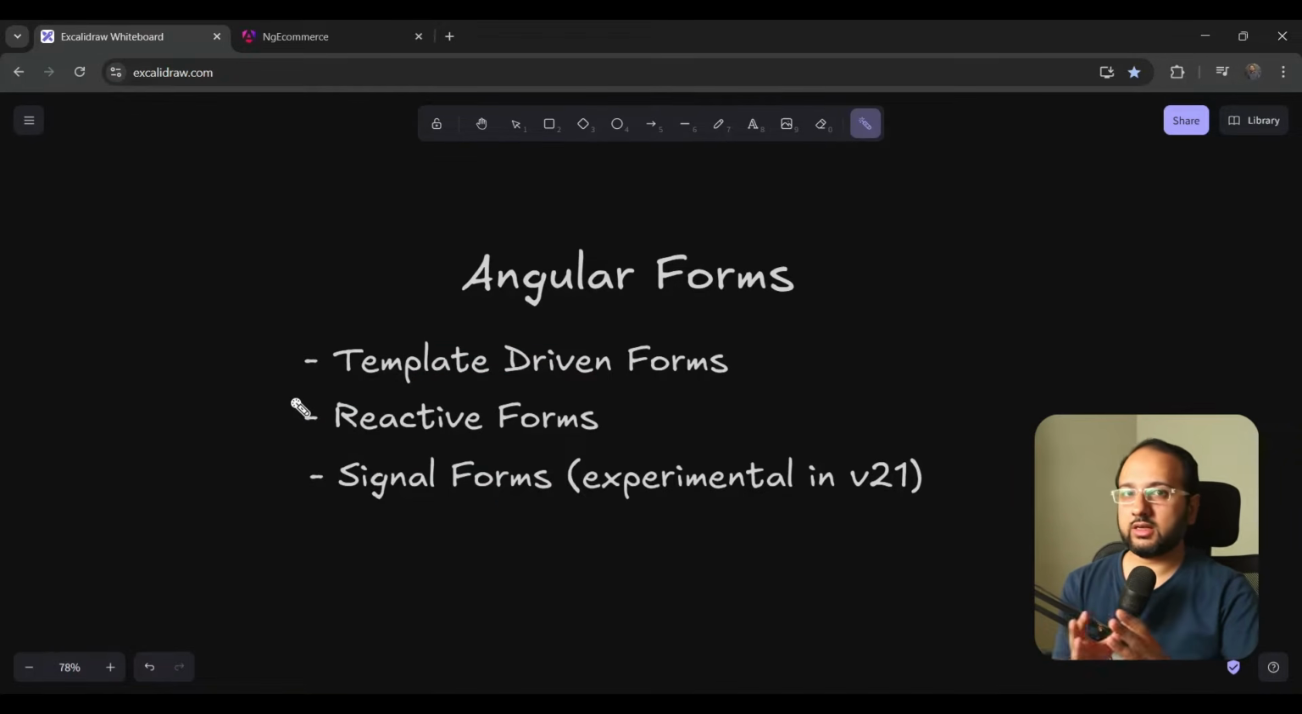But this has the good thing that most of the logic for the forms is basically in the component itself, in the code. So we define it using the FormGroup class. All right. I'm going to go with reactive forms in the current implementation. But you also would like to know just a bit about the signal forms, which are upcoming in version 21. They will be experimental, but they will be released in version 21, hopefully in about 10 or 15 days.